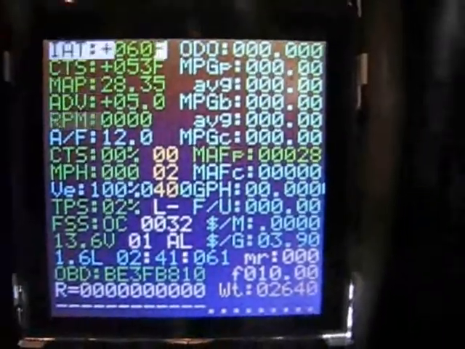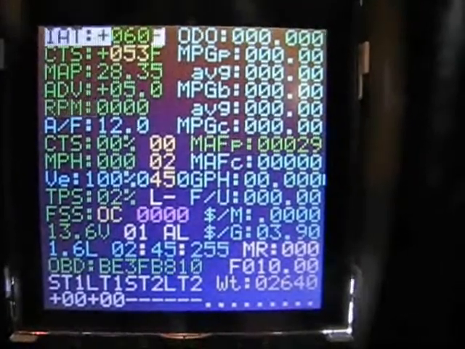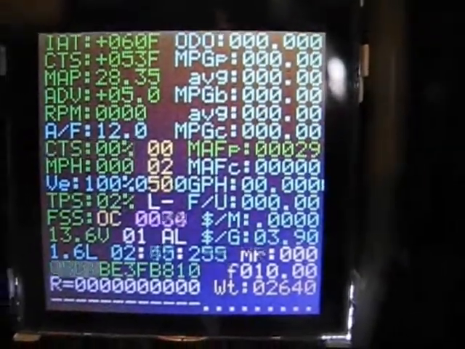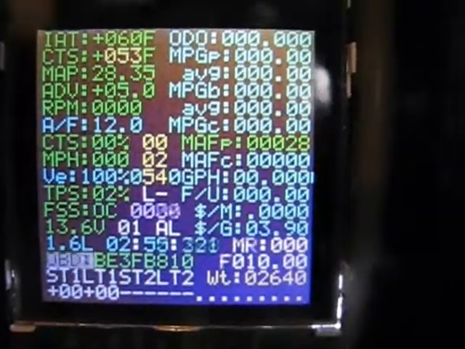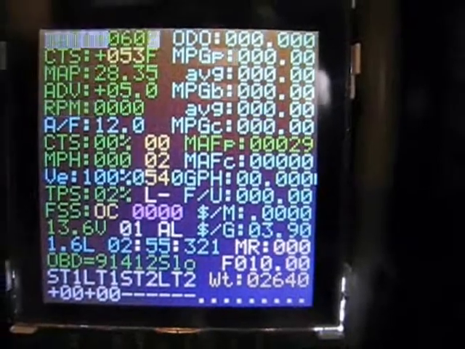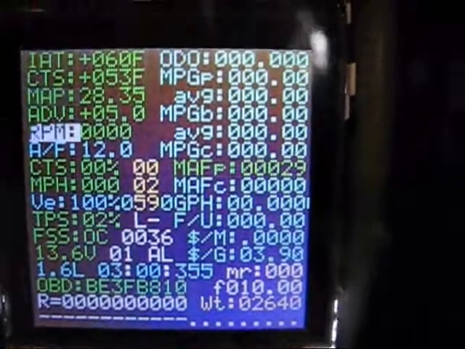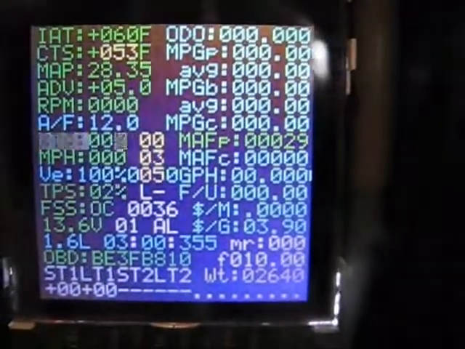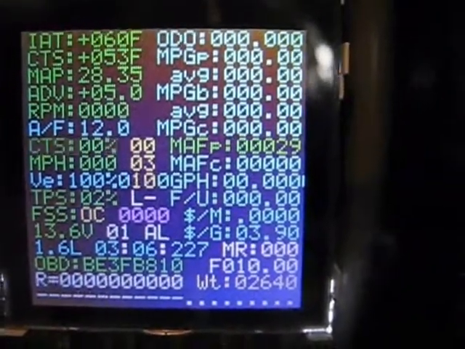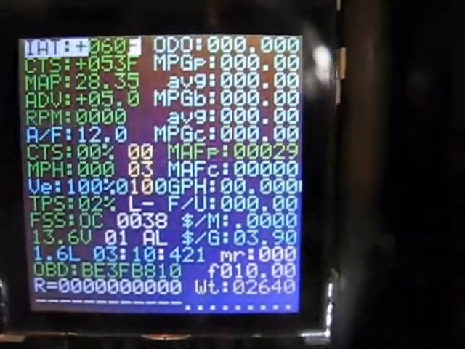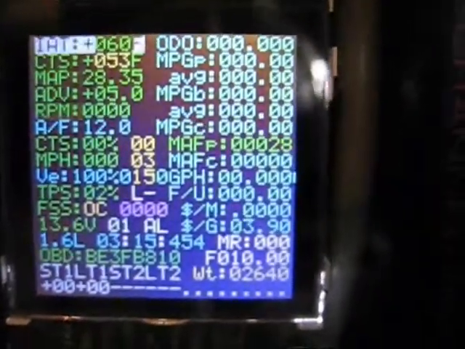Miles per gallon primary, which is based off of the mass airflow sensor, and the average over the last 256 readings. I keep those in an array and then average them out. Miles per gallon backup, which is all calculated mass airflow, and again the average. MPGB is calculated based off the mass airflow calculated. MPGC is miles per gallon calculated, which is based off of the fuel used divided by the distance traveled. So it's probably going to be the most accurate overall, over time anyways.